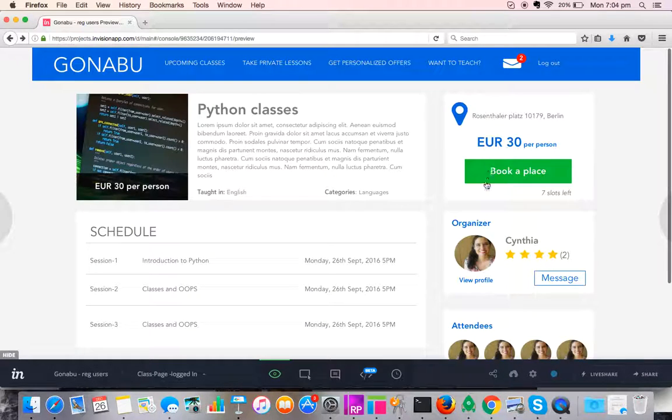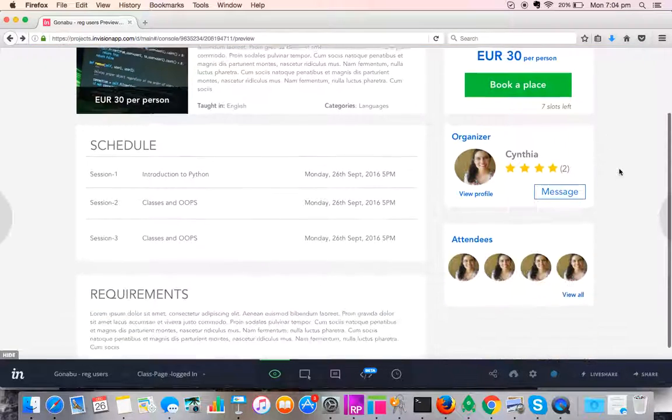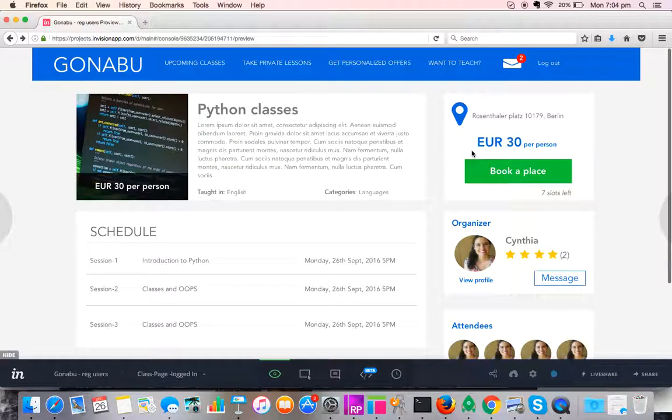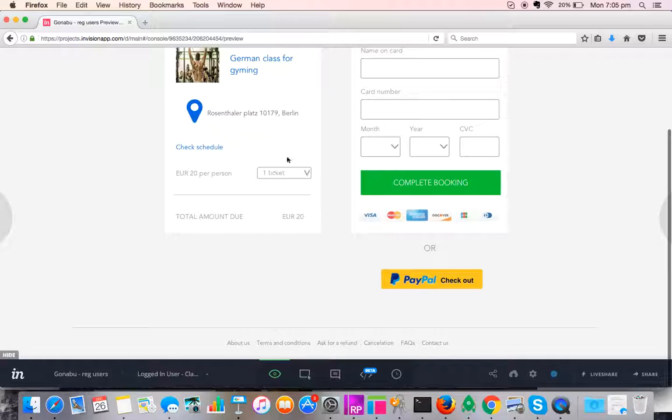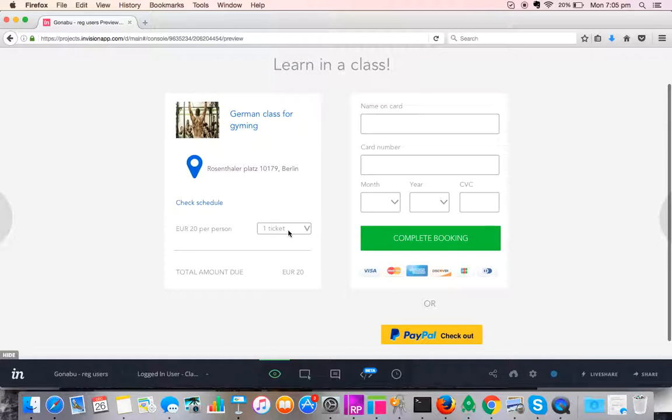Now this one, book a place, is basically when you want to make a booking for this lesson. So you see that this class is 30 euros per person, and you are okay with it, and you click on book a place. You see that it shows you a very short summary of the class that you're trying to book. You can book multiple tickets here. So let's say if you want to book it for yourself and also one of your friends, then maybe you select 2 tickets. And then you also have a link for check schedule.